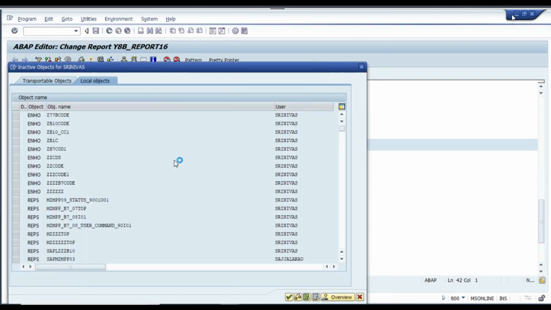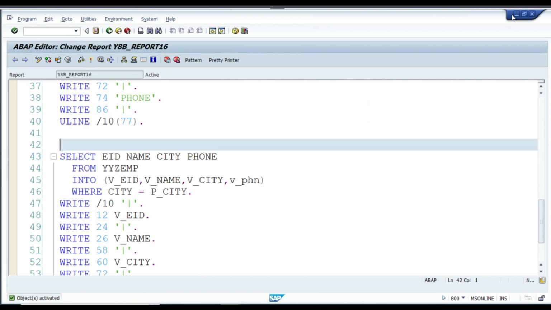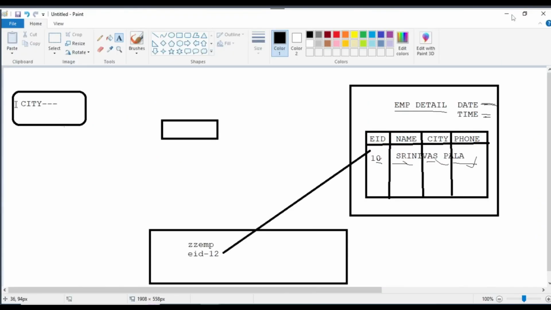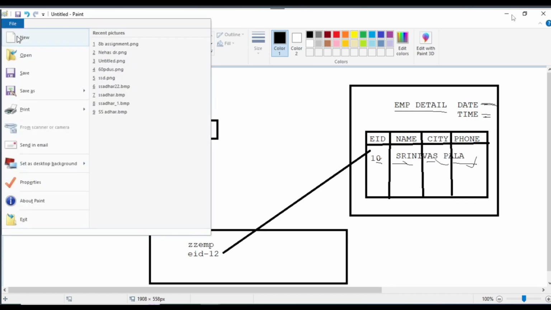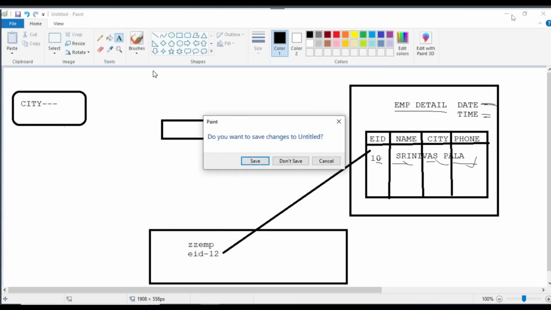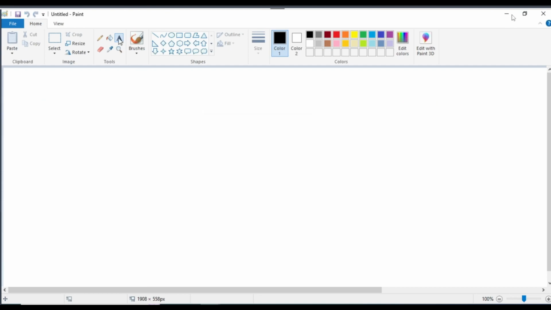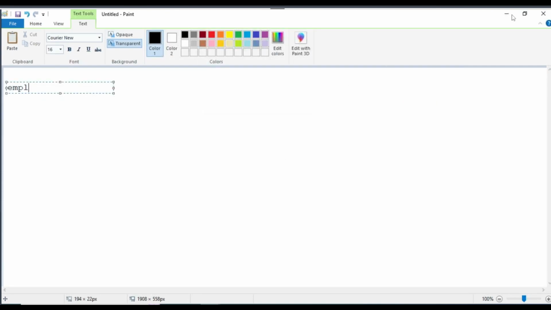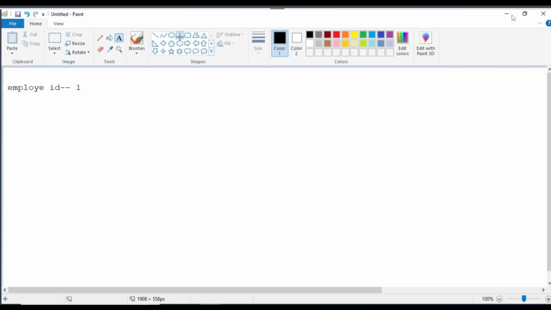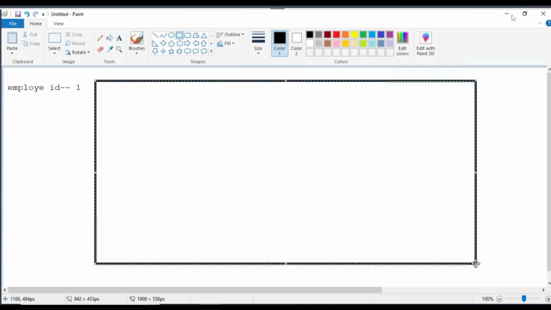So now what is your assignment? You have to practice this. Once you practice this, you have to do this assignment. If you can't do it also, not a problem, but try to do. My input screen is employee ID. So user will enter employee ID 1 or 2 or 3 or something like this. Whatever employee ID is entered, for that employee I want the output somewhat like this.